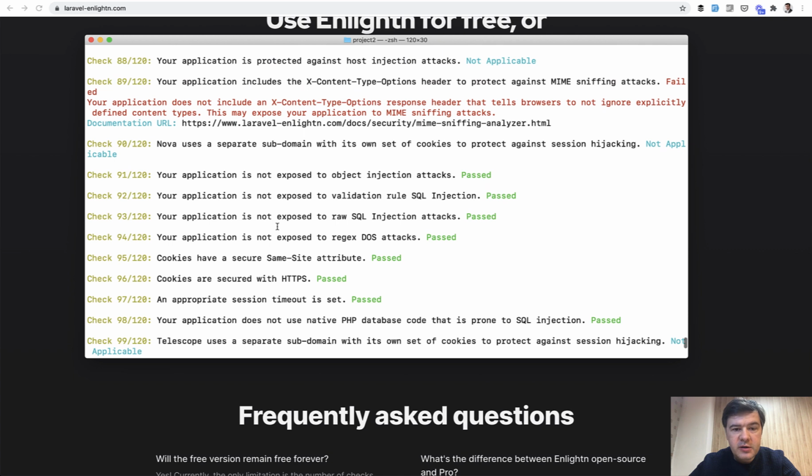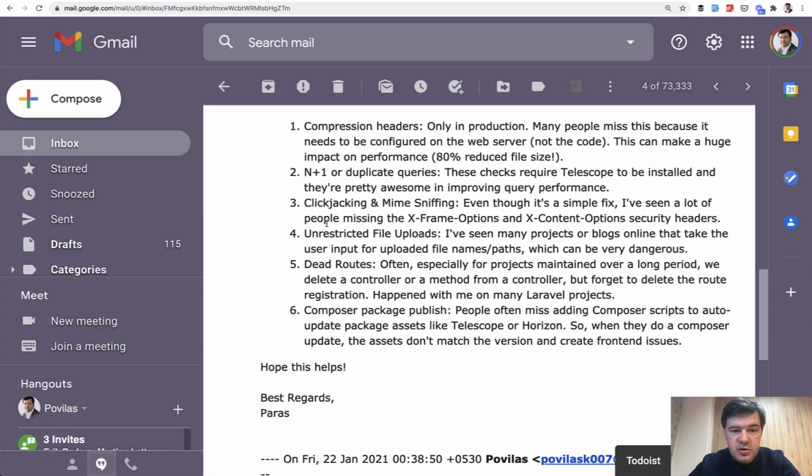So you can read those items. And also I asked Paris in email, what are the most important items that you would consider the reason to buy the Pro version? And here's the answer. I will just quote it. N+1 check. This is probably the most typically important in bigger projects. Of course, there are other packages doing that, but why not have Enlightn all in one? And then there are dead routes, unrestricted file uploads, and more stuff. So 120 checks in total.